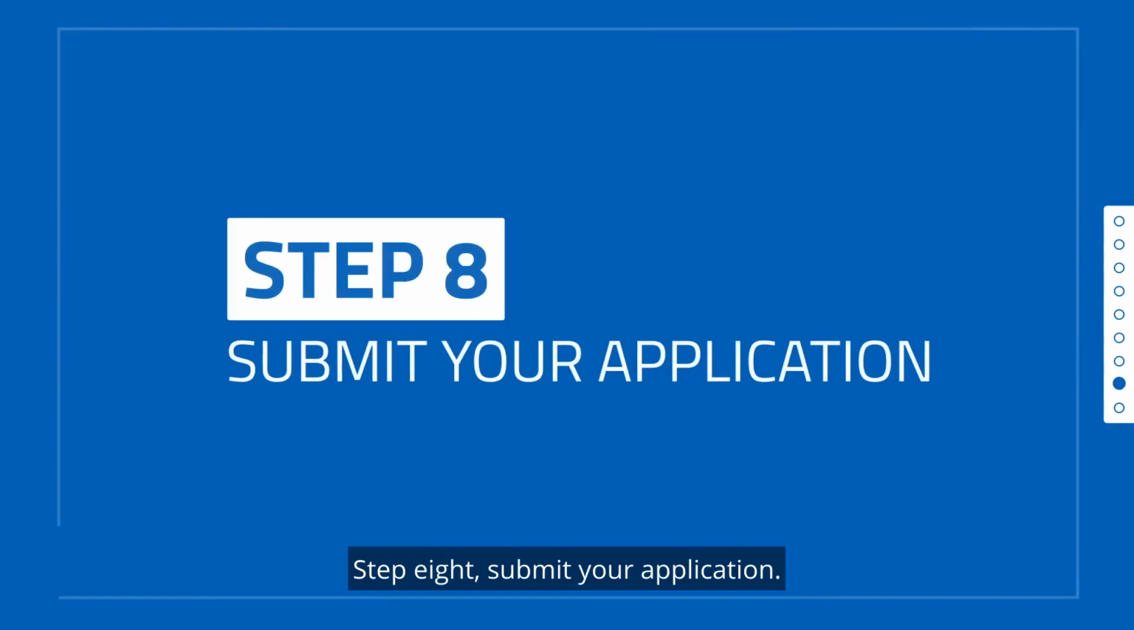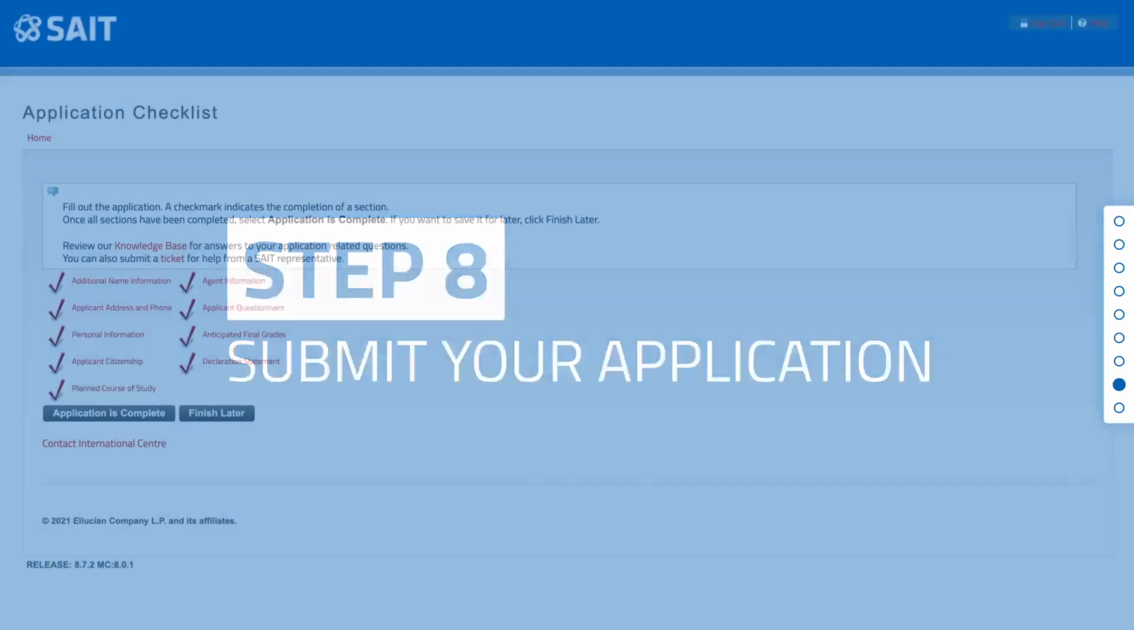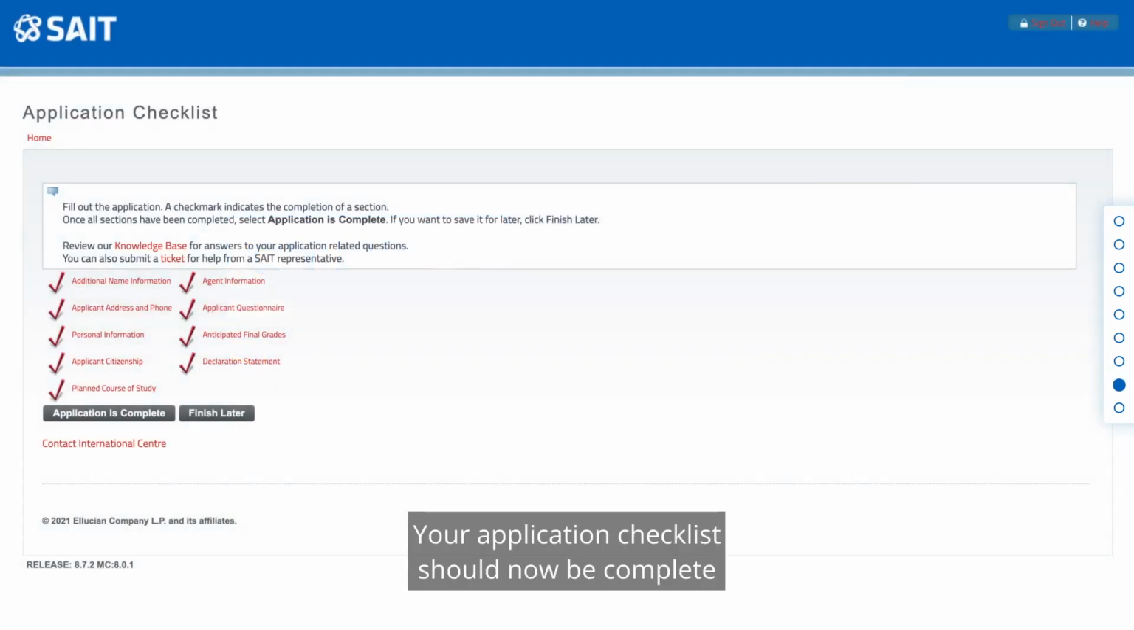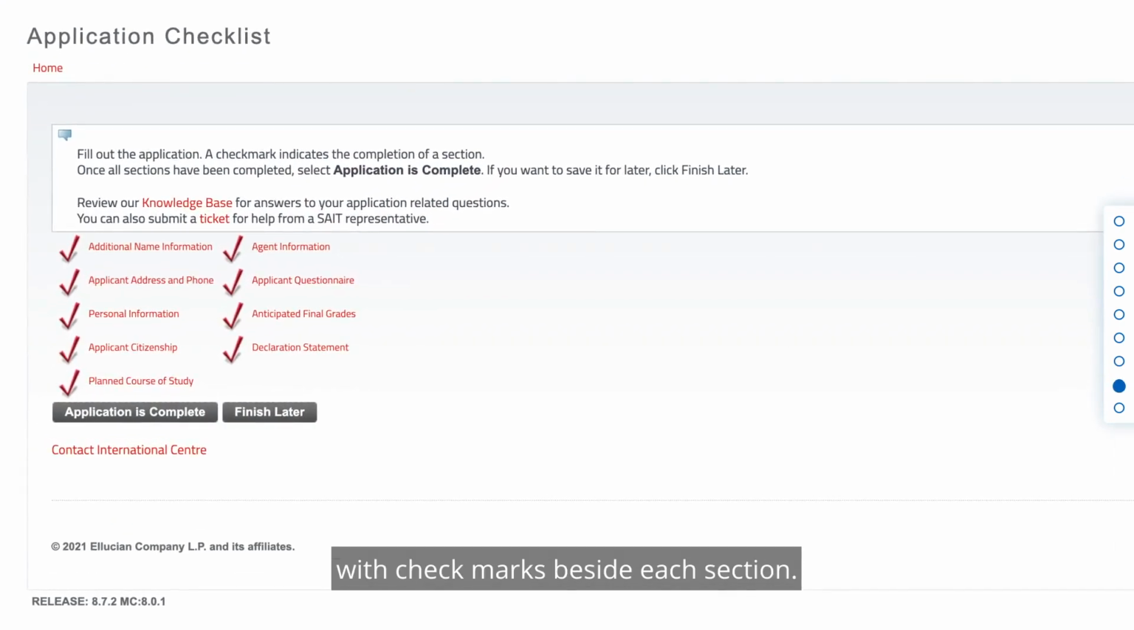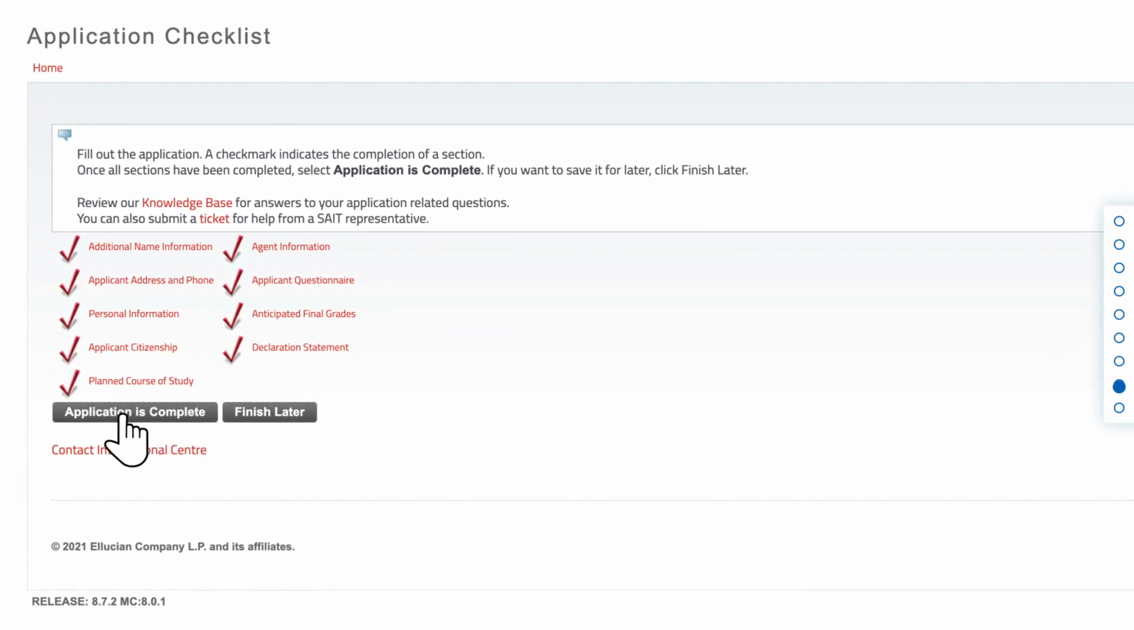Step 8. Submit your application. Your application checklist should now be complete, with check marks beside each section. If there is a check mark missing, just go into that section and provide the missing information.